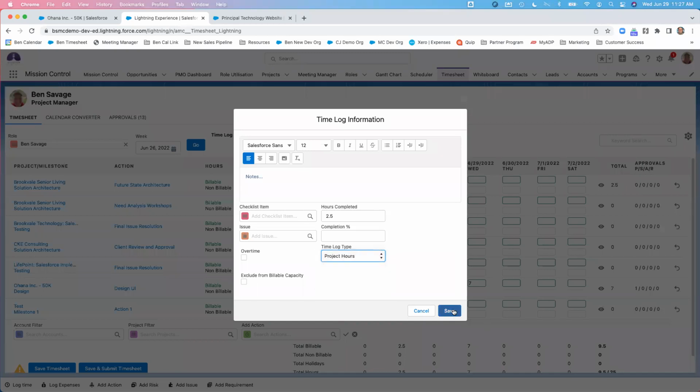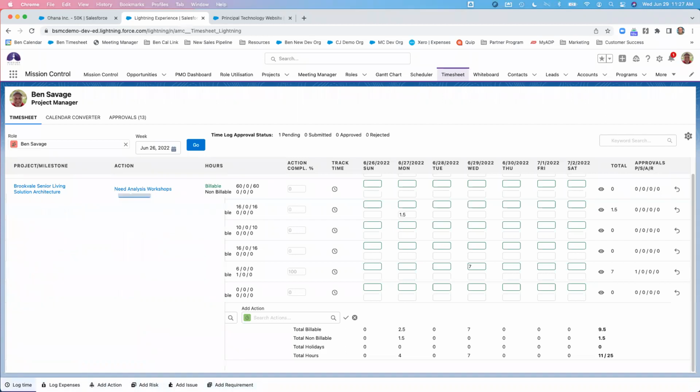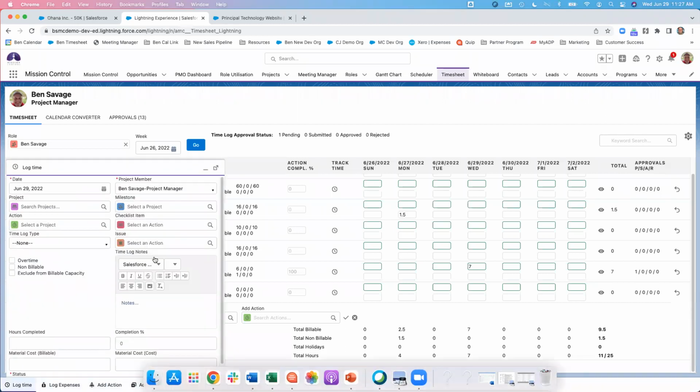So here I'm going to select project hours, go through. You can also log any type of non-billable as well. And then through here, it's automatically calculating everything at the bottom. I can save this on a daily basis. At the end of the week, I'd simply save and submit that timesheet. Also, as a user, I may want to leverage this utility bar at the bottom. It will do most common functions. I could come through and I can log time directly in here as well.